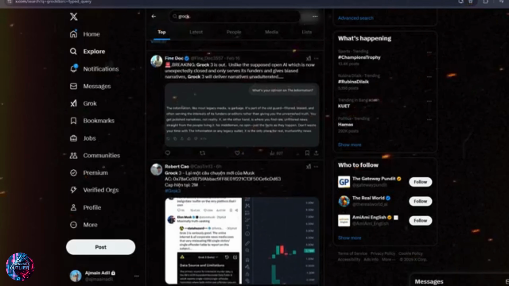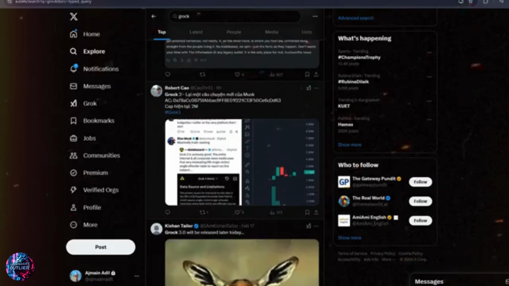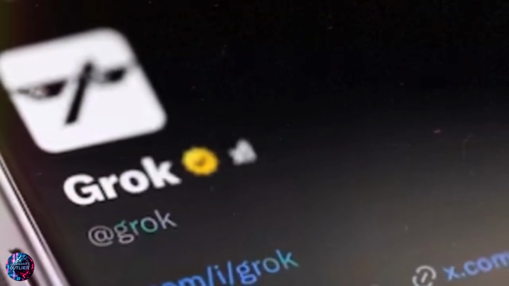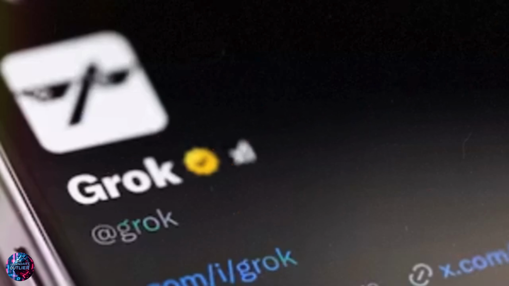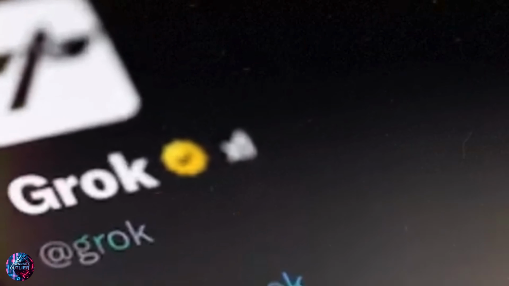Stay updated. Grok 3 is constantly evolving, so keep an eye out for new features and updates. Follow official channels and communities to stay in the loop.